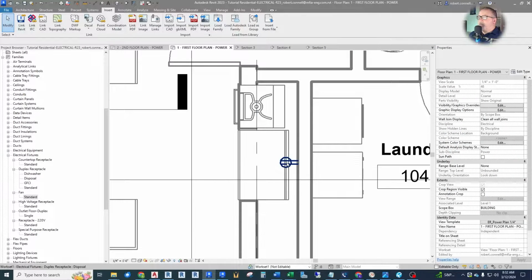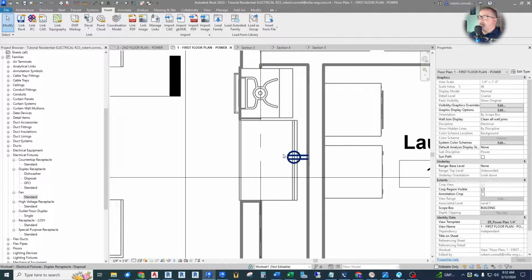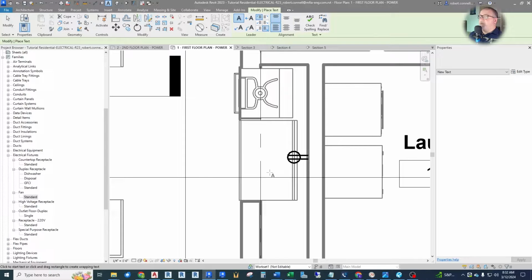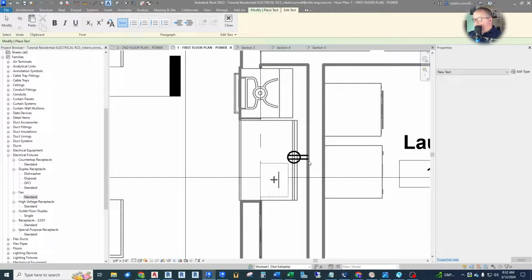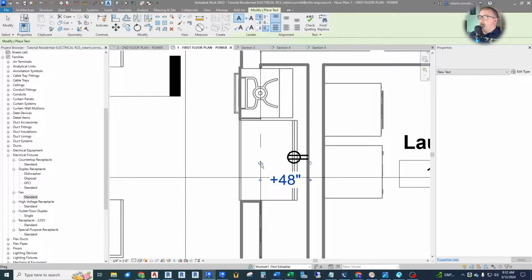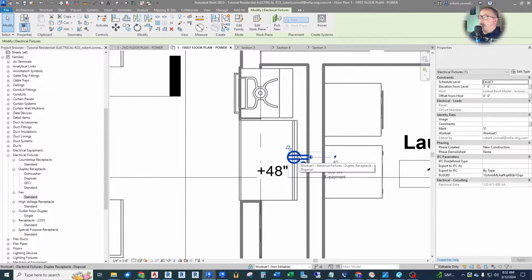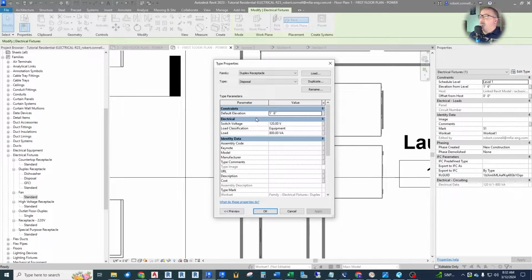And a lot of people like to put refrigerator receptacles higher than 12 inches or 18 inches above the floor. So we can say that too. For example, we can here put a little plus 48 inches just to signify that if you want to put height. And let's make this a special type of receptacle.